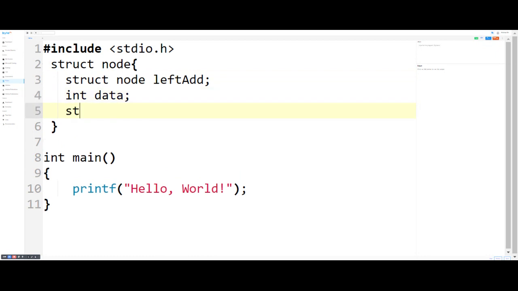And third one is struct node right address. So we have three types of variable. First one is left, second one is right, and third one is data. Getting? So we have to create three memory blocks using structure: left address, right address, and data. Getting? Any doubt here? Anyone?